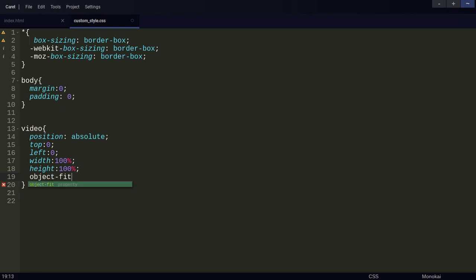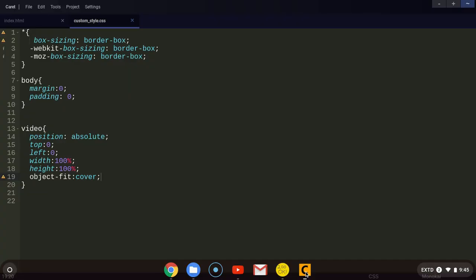Object fit. You can see when they are suggesting it here, but still this text editor is missing some features. It will put some funny error there or warning. And we want to give it the value of cover and see that tooltip, unknown property object fit. But don't worry about that, just save for the browser, it will understand. So it's fit or covering the full window size.